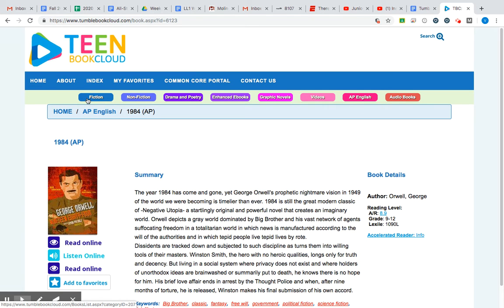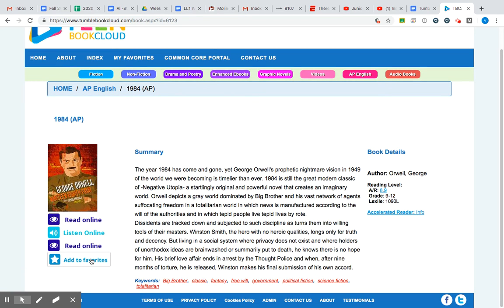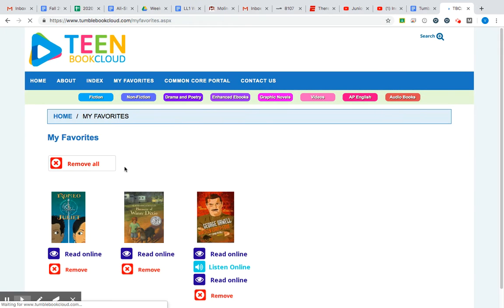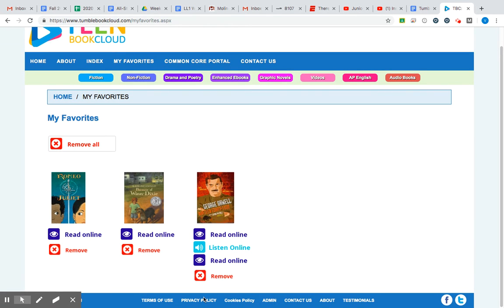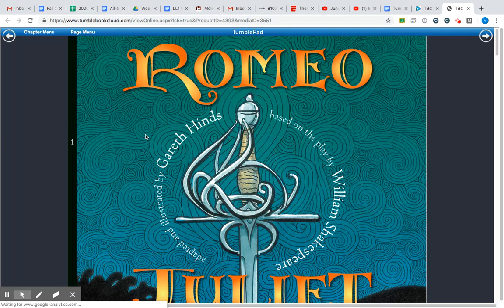Last thing I want to go over is the My Favorites. So we already added this book to My Favorites by clicking this button here. Same process for any other book. You go to My Favorites, and as you can see, any book that you've saved here will show up. So let's say I was reading another book. Let's say I was reading a graphic novel of Romeo and Juliet.